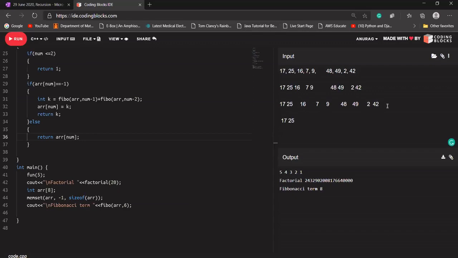17, 25, 16, 7, 9, 48, 49, 2, 42. Okay. So by dividing it half by half, we have come to a position where in all the sub arrays there is only one element, and we all know that if there is only one element in an array or in any data structure, it is already sorted.